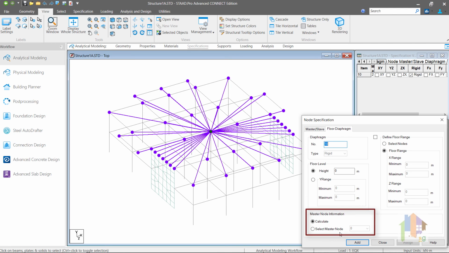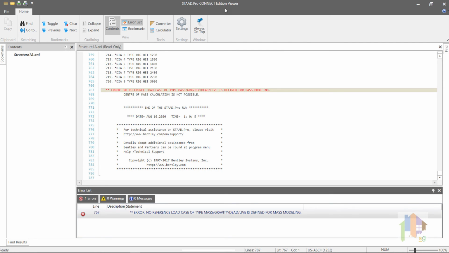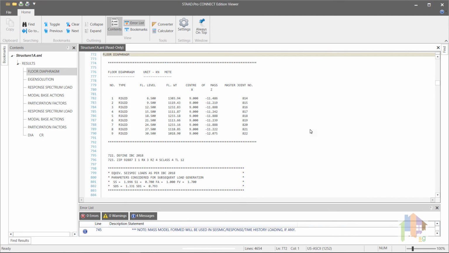that you have created. If you use rigid diaphragm, then the mass model must be defined using mass reference load case, else there will be an error and the analysis will be terminated. Now if there is any existing node at the calculated center of mass, then the master node is assigned at that node and the rest of the floor nodes are specified as slave nodes. But if there is no existing node, then the program creates a node at that location and assigns that node as master node. In the output file, the location and node number of the master node is reported along with the floor weight for each diaphragm.